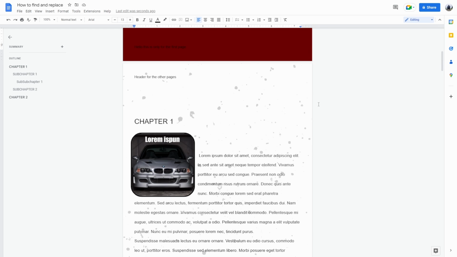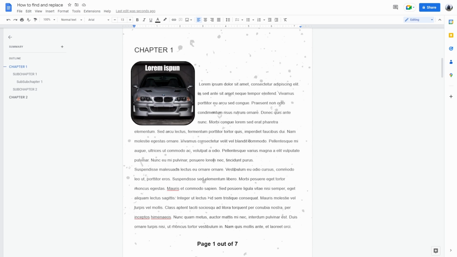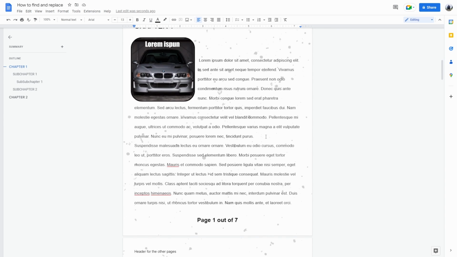So finding and replacing means finding a repeated word or letter or anything in a text, finding every single instance of an appearance of that text, and replacing it with something else.